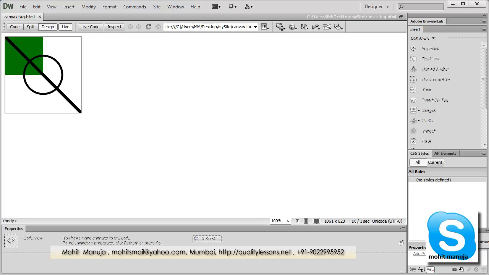What exactly does the Canvas element do, or the Canvas tag do? Very simply put, the Canvas tag gives you a rectangular area in which you can draw your objects, your boxes, your arcs, circles, line strokes, etc.